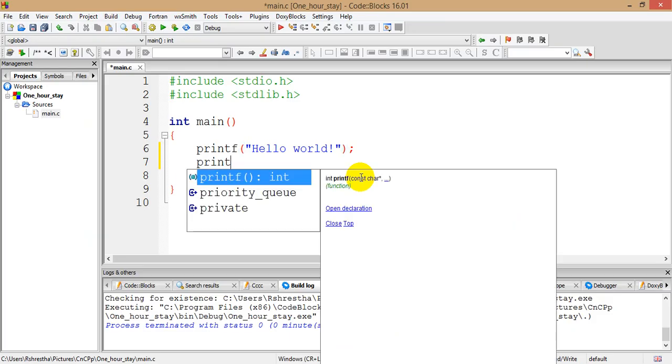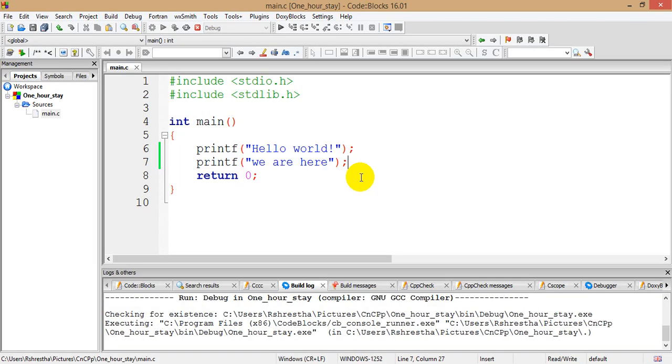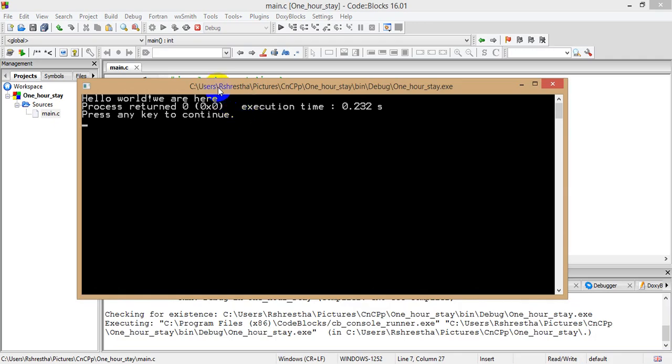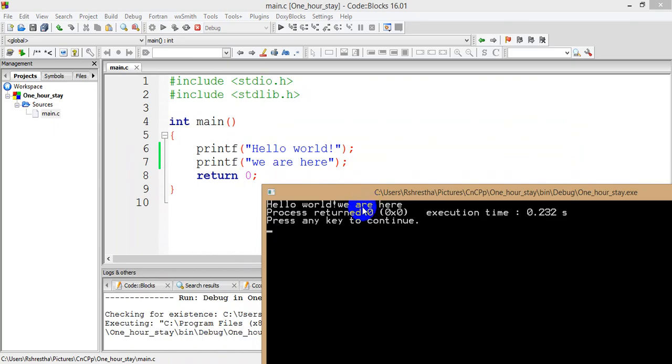Here let's try to write another function as well, printf. Then we'll be populating it with some stuff like hello world, we are here, blah blah blah. Then there is one semicolon. Now let's press F9. Okay, hello world, we are here, but this is not pretty clear for normal readers because we need to either provide a gap or display this particular content, we are here, in the next line.